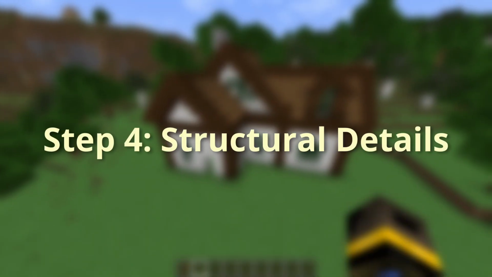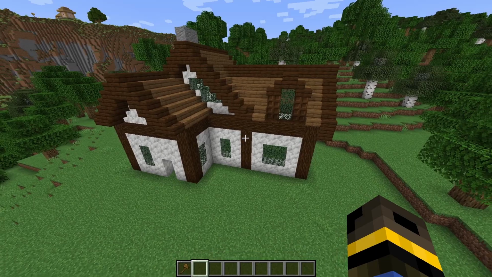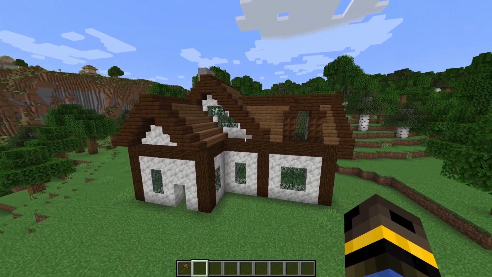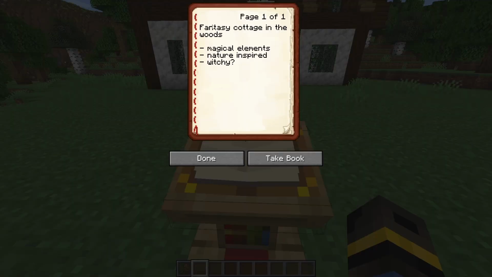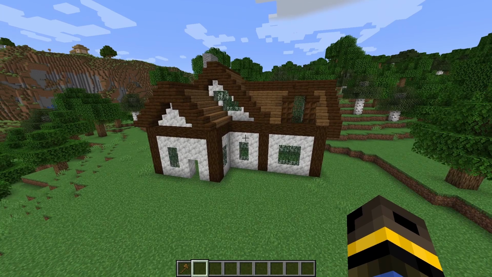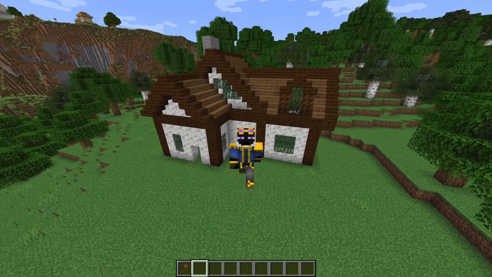Step 4 is to do the structural details. This is going to take your filled in outline from the previous step and turn this into your build. In this case, we're going to turn this basic structure into a full cottage. It won't quite be a fantasy cottage in the woods with magical elements, but it is going to be a cottage. In this step, we're going to add doors, windows, details on the walls, and do any texturing or gradients we want. I think it'd be best if we do this step together so I can show you how you do it.